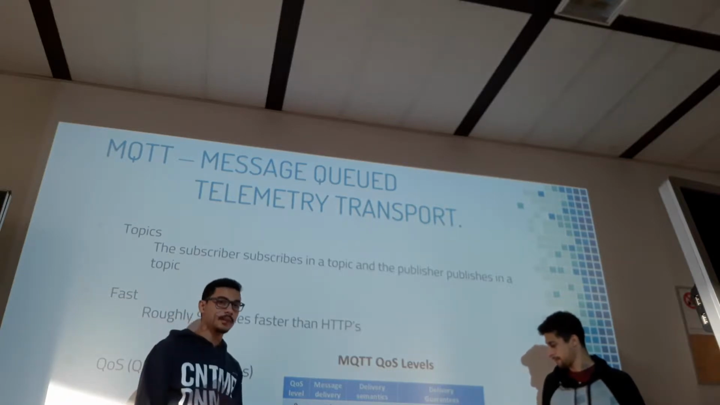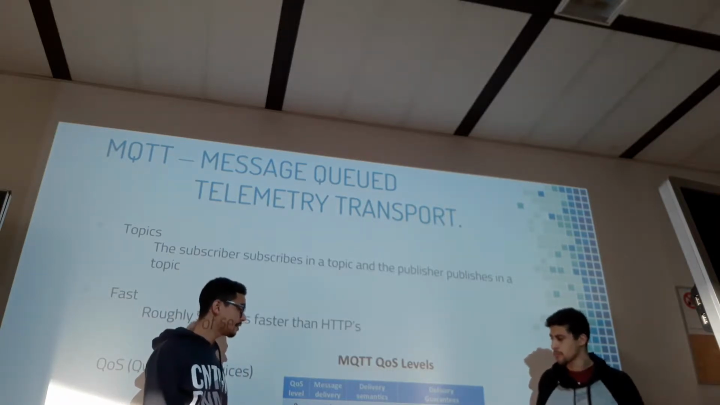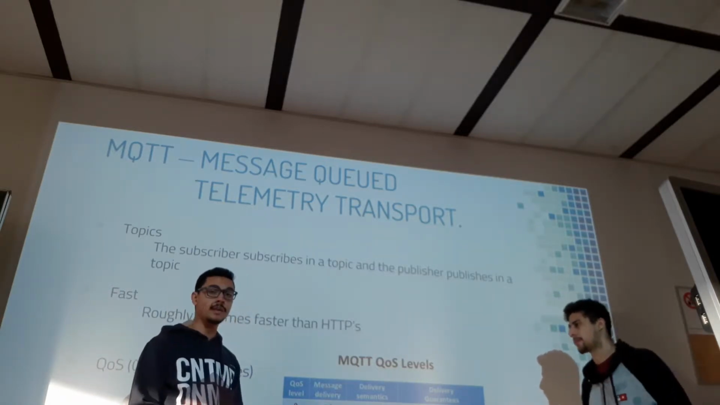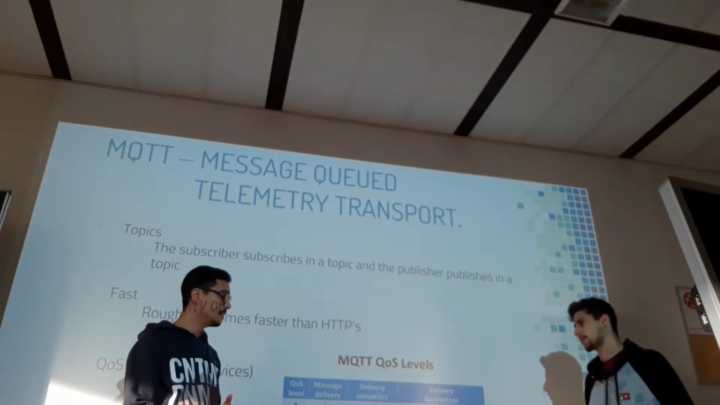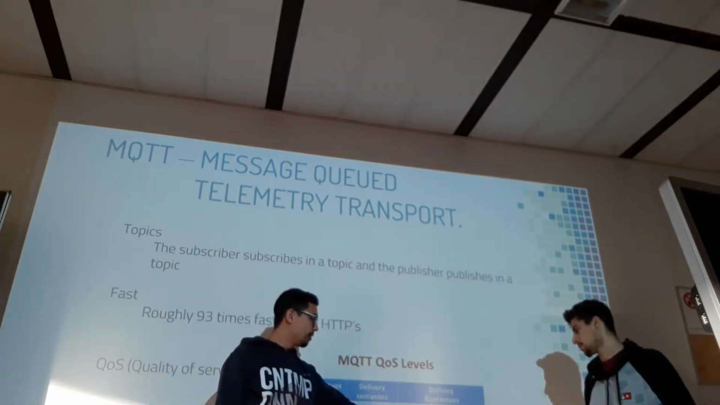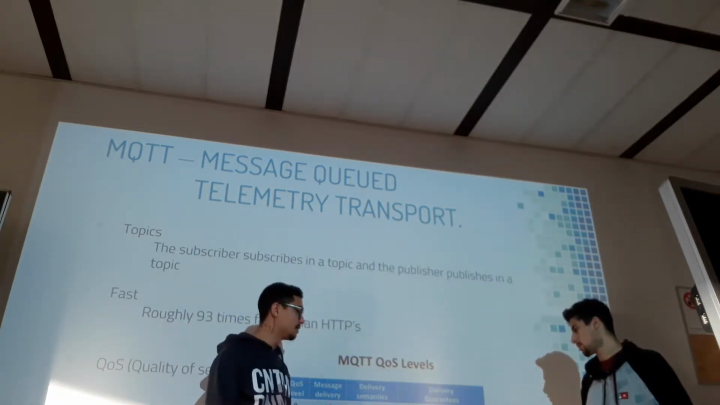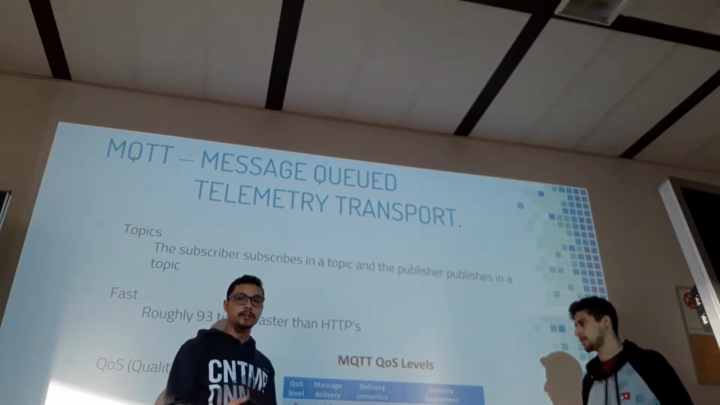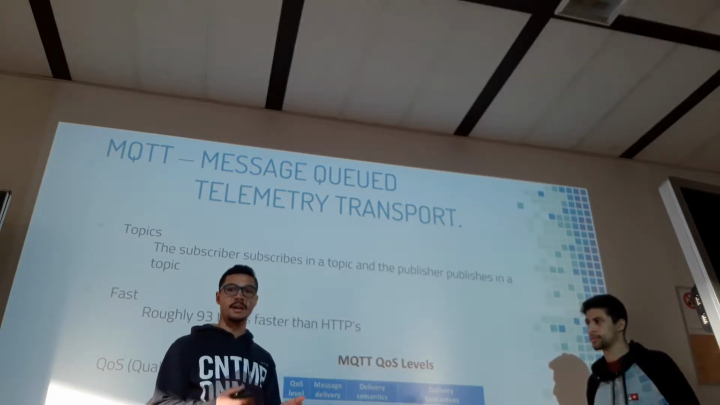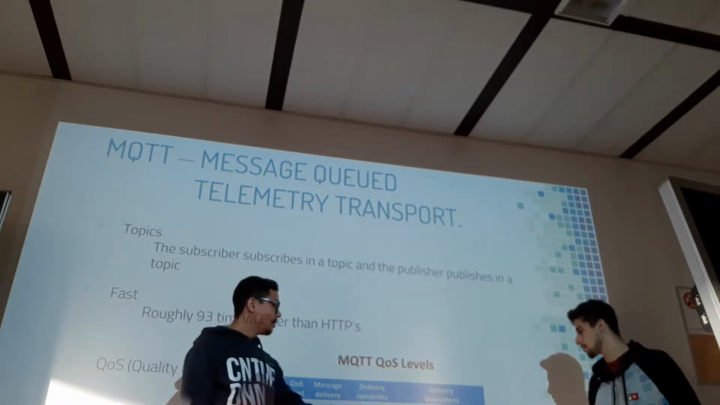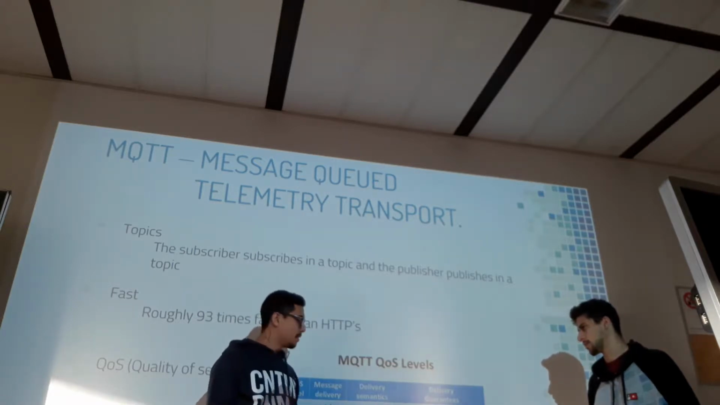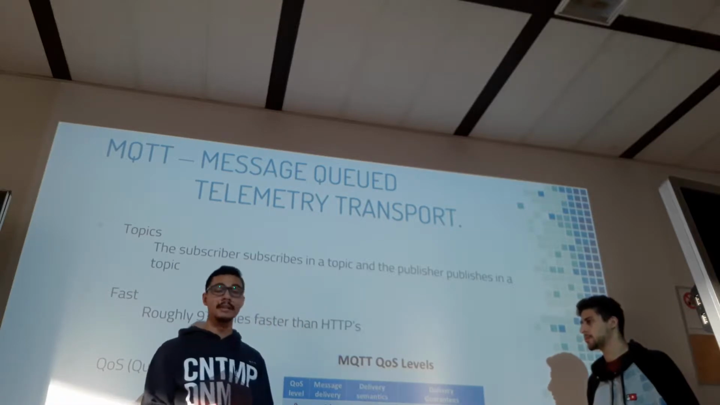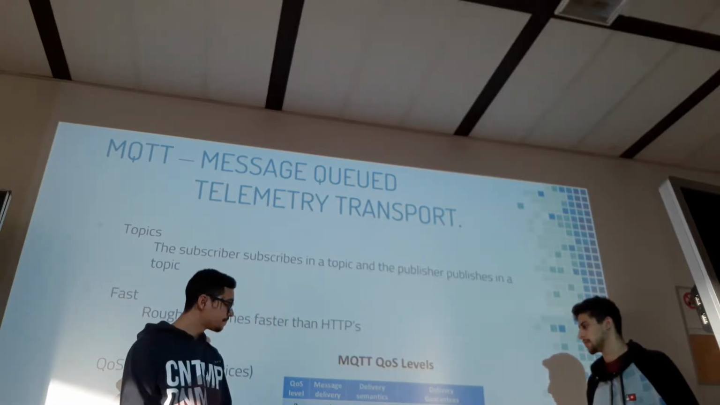Then we have QoS equal to 1. In this case, the message will be delivered at least once. So now the time is going to increase a bit, but we are sure that the message will be delivered. For this, some acknowledgement messages will be necessary, so the time is going to be a bit longer. Also, there is the possibility that the message will be duplicated.